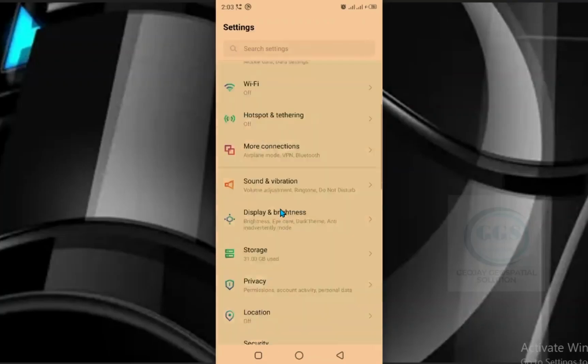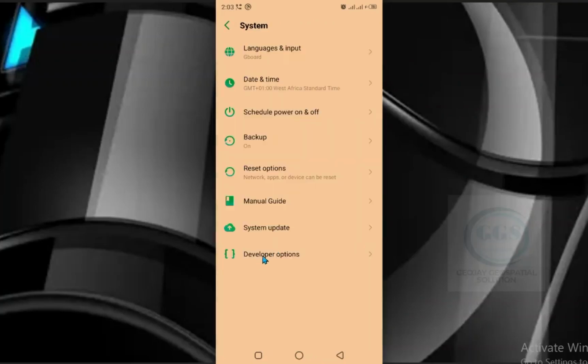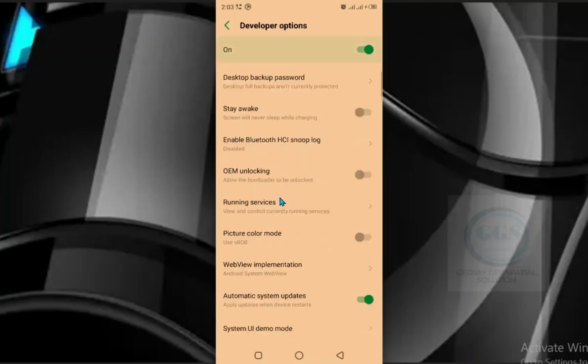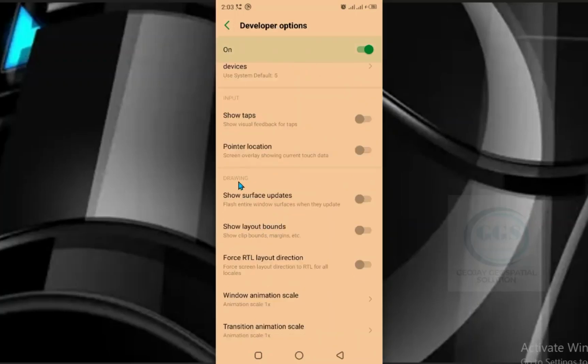then scroll down and go to system. This is it, system. Then click on developer options. Scroll down to the drawing section. This is it, drawing. Make sure you are at this drawing.